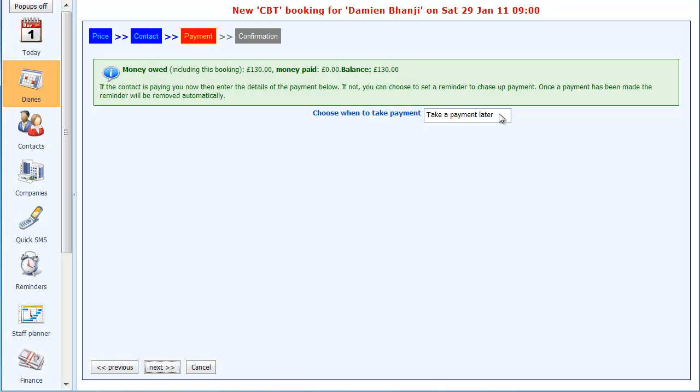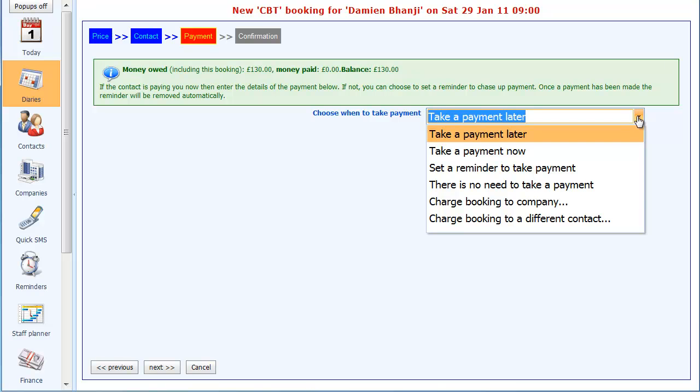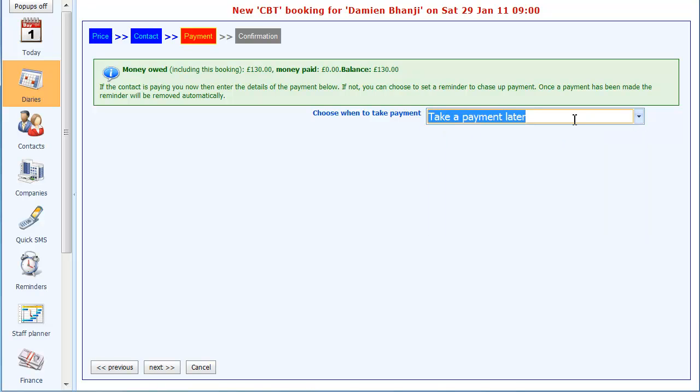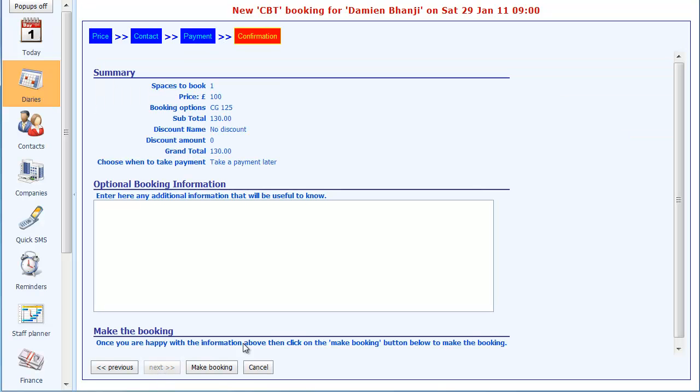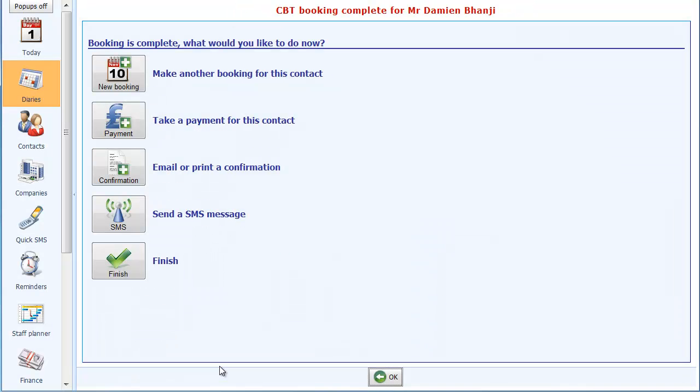Now what I'm going to do here is I'm not going to take payment at the moment, so I can illustrate another feature. So I'll leave it as take payment later. Click on next. Here is our confirmation screen showing us the number of spaces we're booking, the price. We've chosen to take payment later. We can also enter in any additional information that the contact might give us. I won't do that at the moment, and I will click on the Make Booking button.